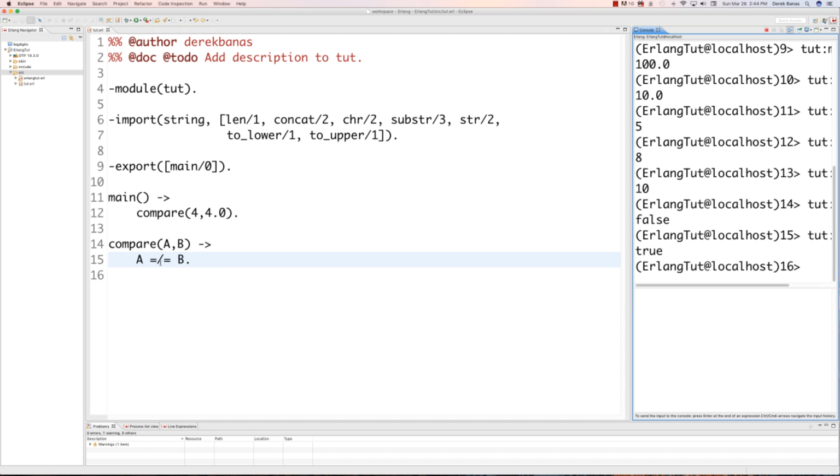You can also check for equality and disregard type. See, this is a floating point and this is an integer. Here we're not going to pay any attention to type, and you can see that comes back as true. And you can also disregard type for not equal to by putting that guy inside of there.